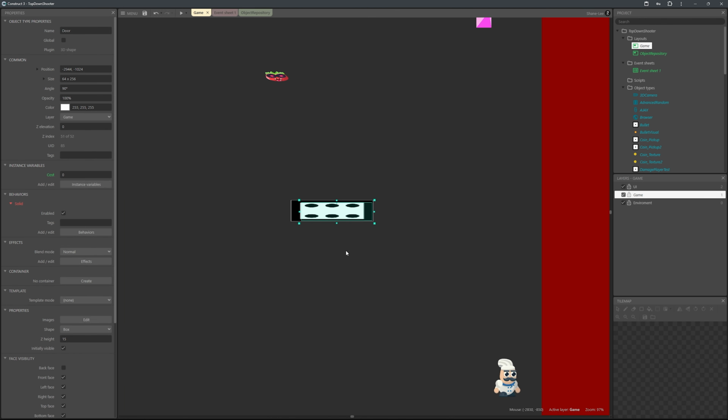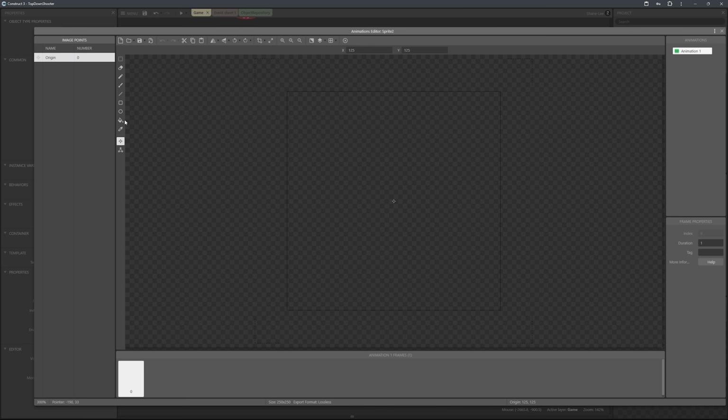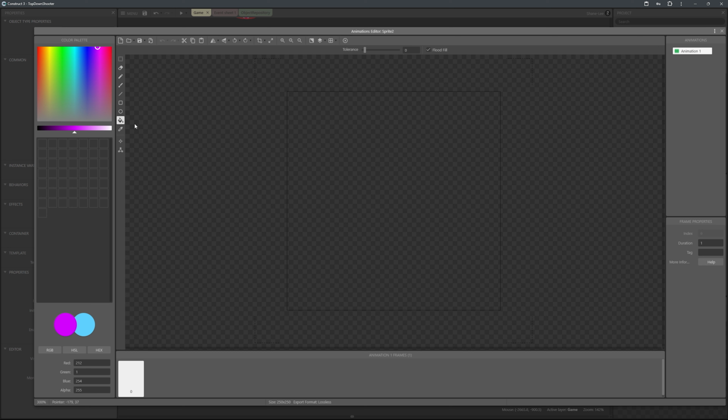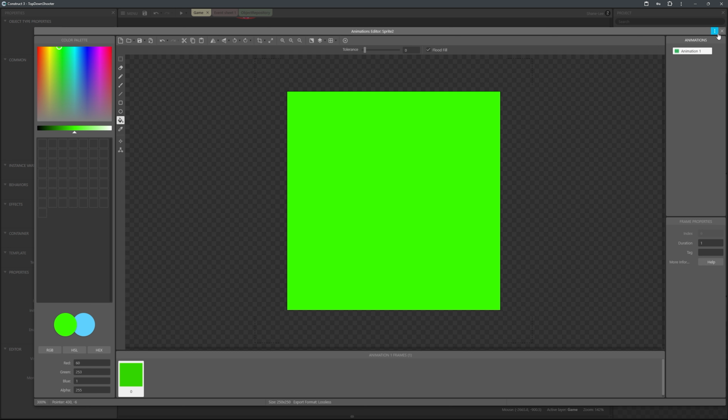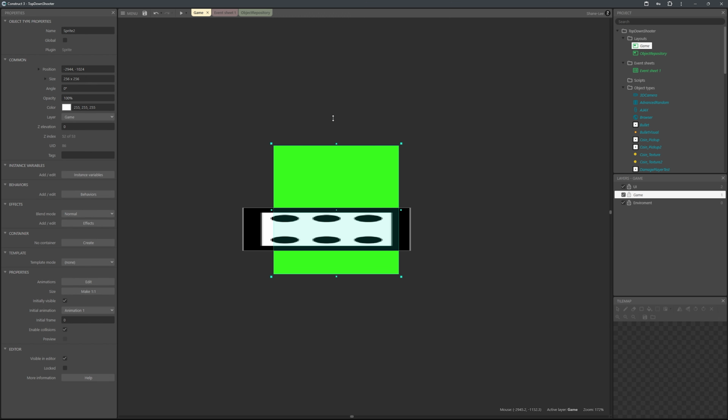I'm just going to flip this way for now, and then what we want to do is we want to insert a new object. And this is going to be our actual collision. So basically, we're going to have a collision so that we can detect when you're on either side of the door. So I'll just make this a green square. I'm going to set this to 256 by 256. I'm just going to drag this out a little bit more.